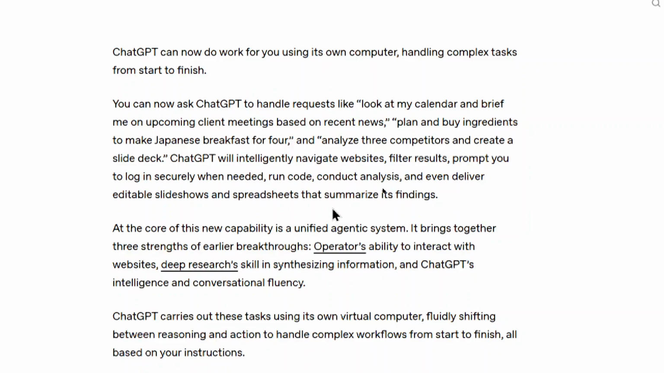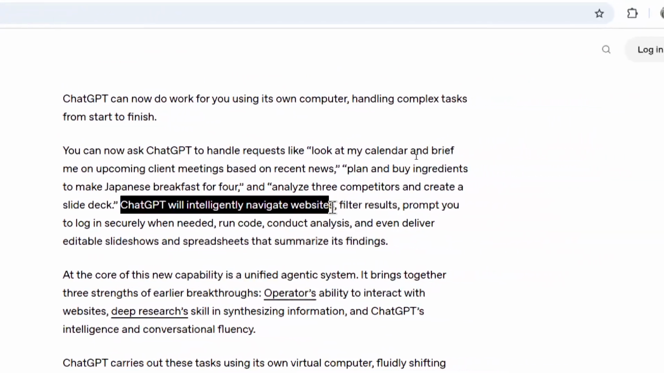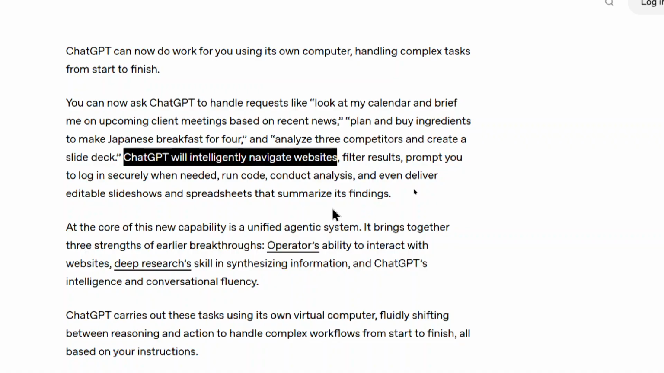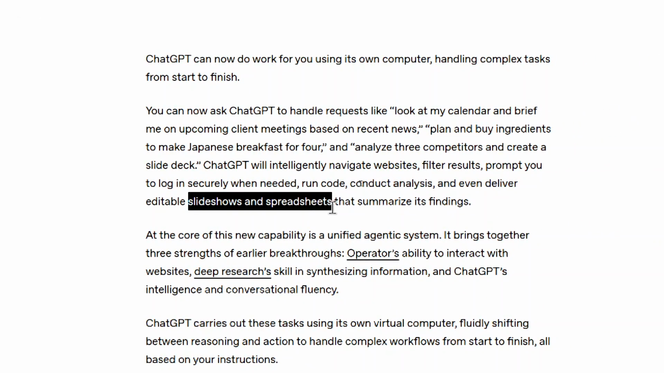You can now ask ChatGPT to handle requests like look at my calendar and brief me on upcoming client meetings based on recent news. How about you plan and buy ingredients to make Japanese breakfast for four? Or how about you analyze three competitors and create a slide deck? So ChatGPT intelligently navigates websites. It's going to filter results and prompt you to log in securely when needed. It's going to run some code, conduct analysis, and even deliver final products like slideshows and spreadsheets.